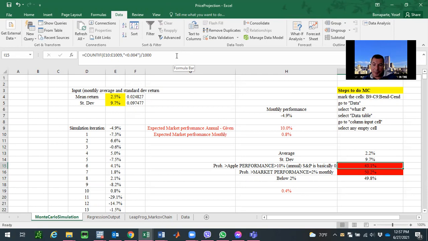So what's the chance Apple will perform, for example, above 1% a month, which is 12% a year? And then what you do is simple. Here, above 1%, enter. 56% chance that is going to happen. So you can do a lot of simulations here. What's the chance that Apple performs between 1% a month and 1.5% a month?